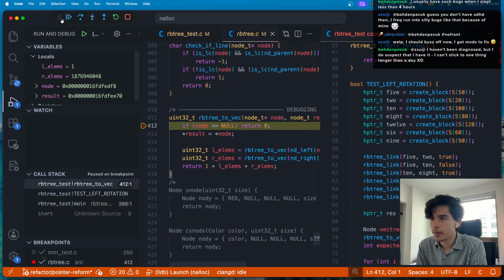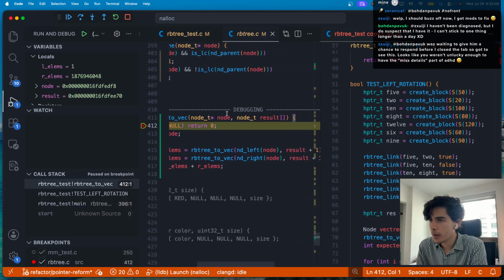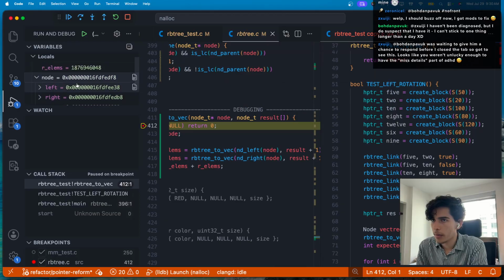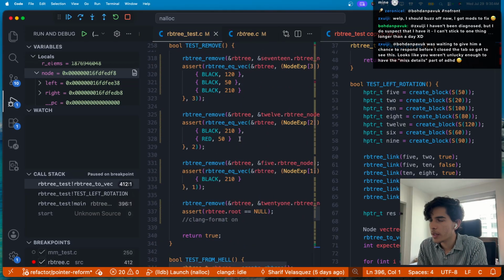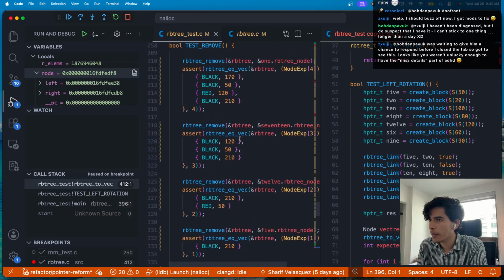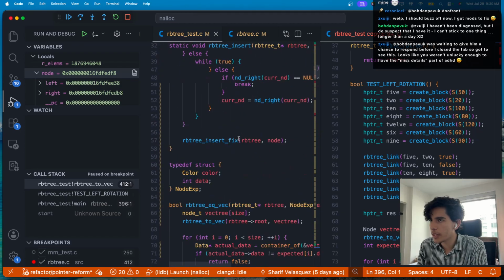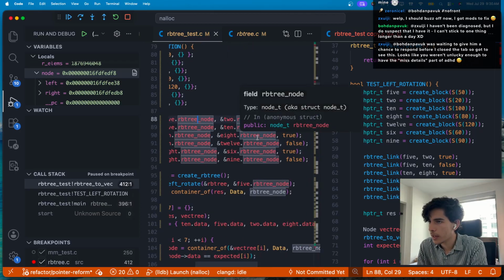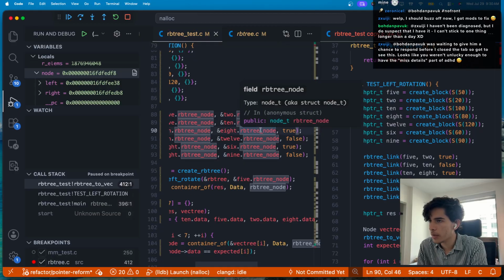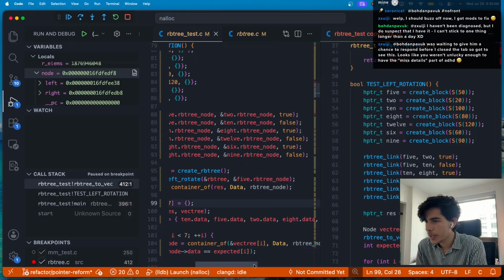Test the left rotation. So here we enter the first one, and the node that should be given to us should be 10. Oh shoot, we cannot even inspect. This is so annoying. Okay, let me see. So what is 10? Inside of the test left rotation, 10 has this address. Oh, did it just not tell me? Okay, well, that's unfortunate.